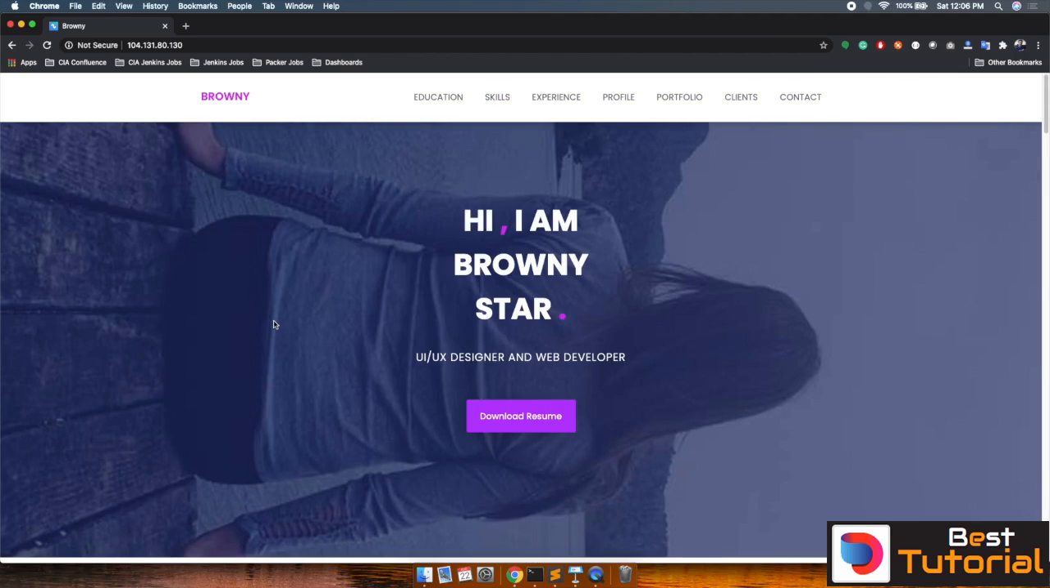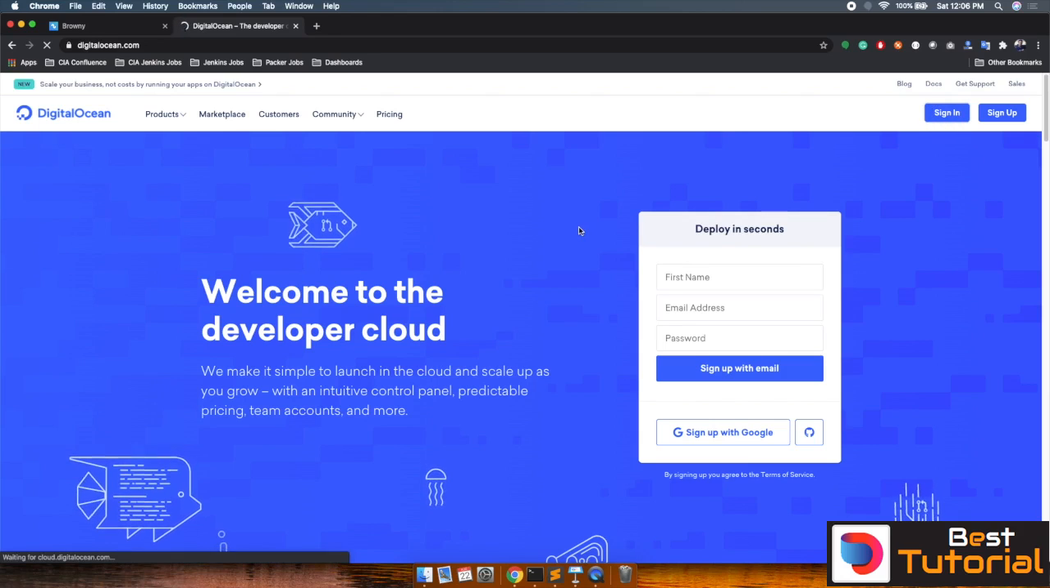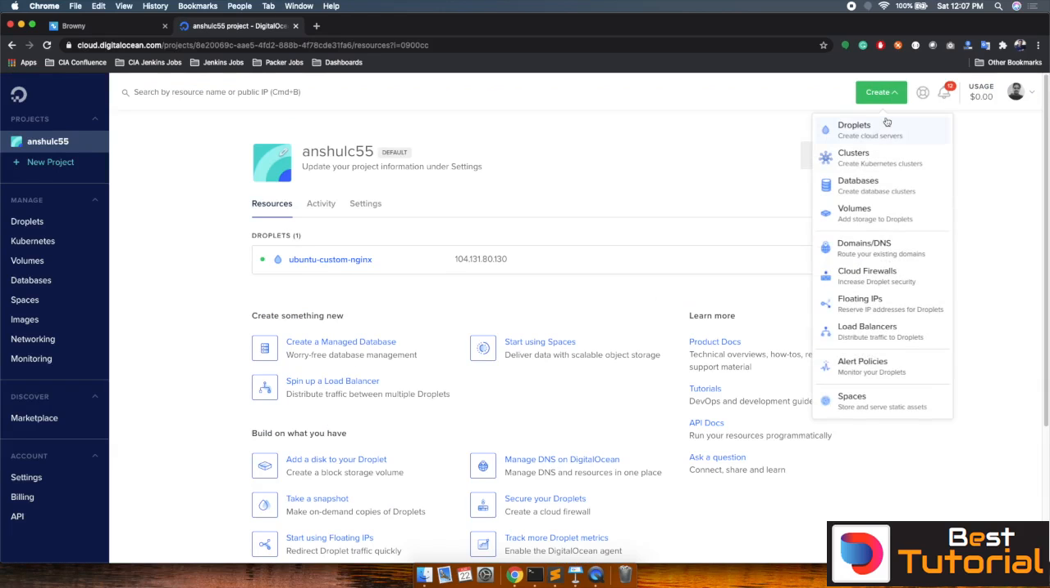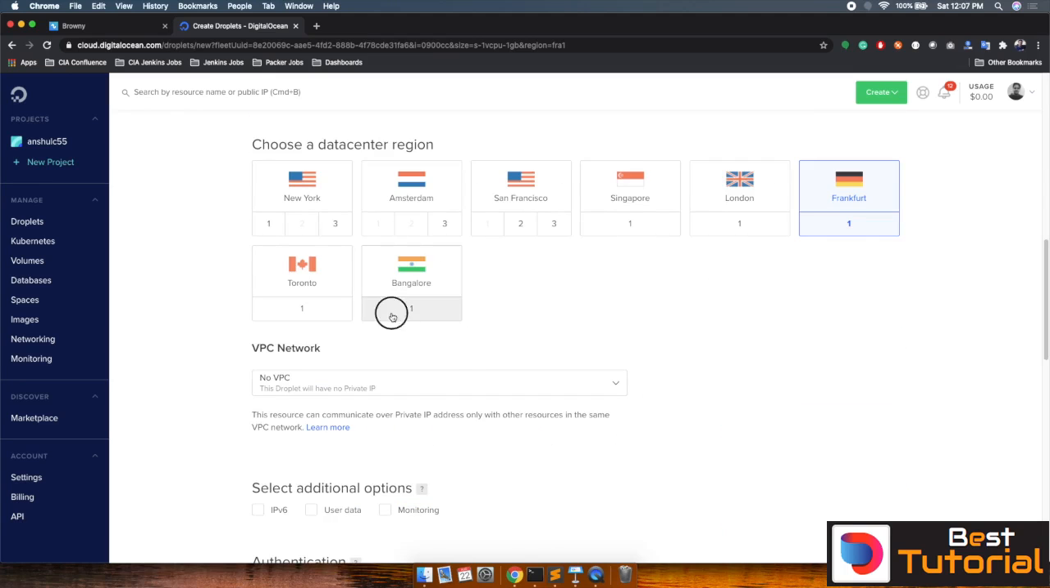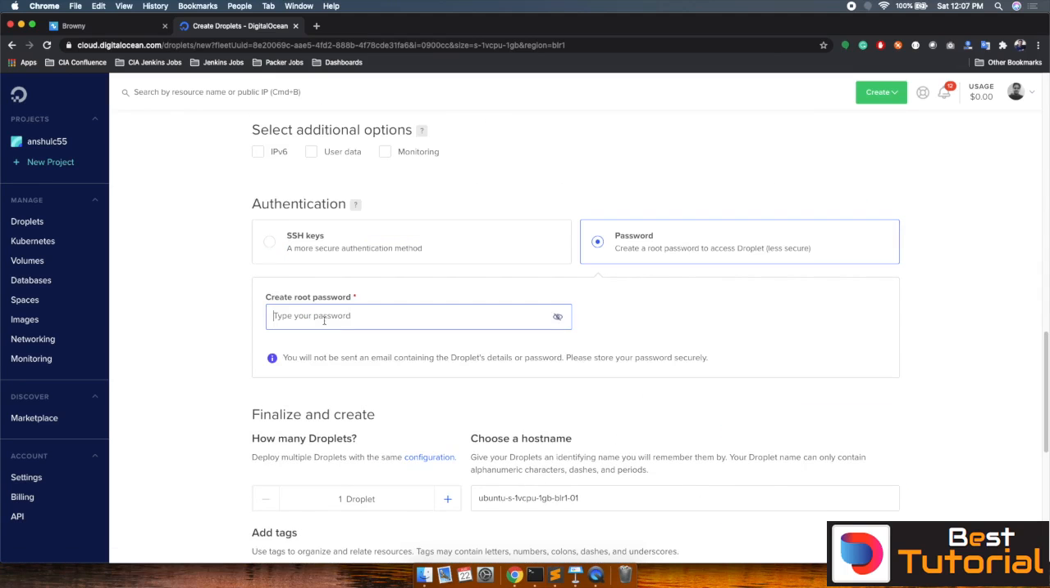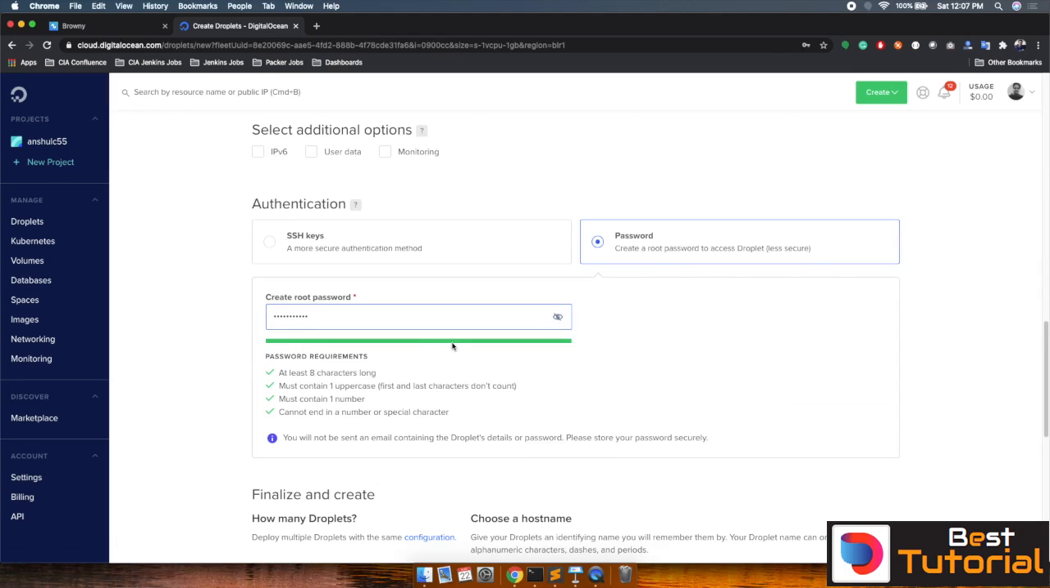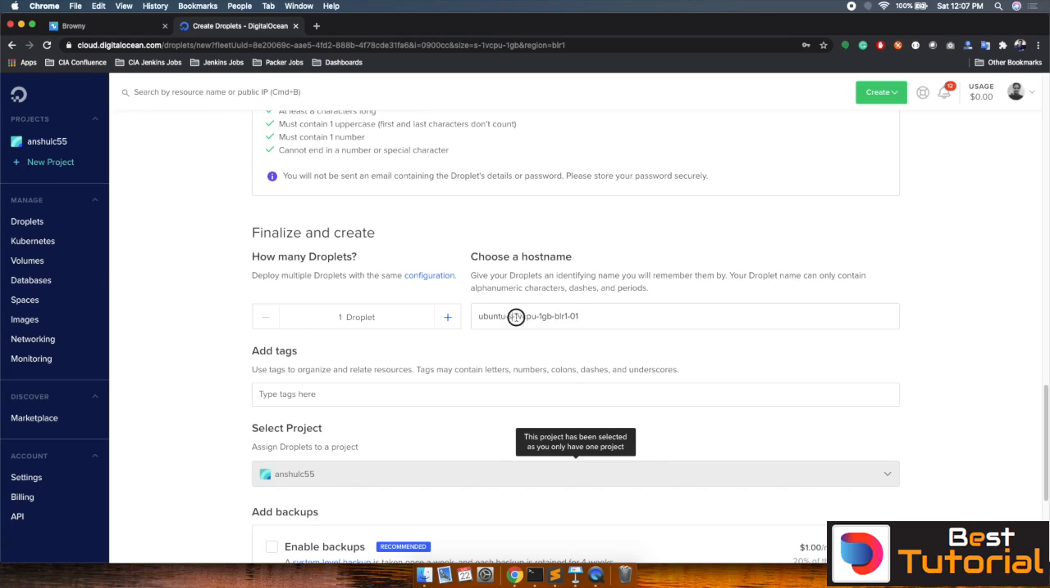We need to set up two more machines. So let's open DigitalOcean and sign in with your account. We will create a droplet, and I will create an Ubuntu droplet with the basic plan, $5. Select the data center, select the password, enter your password. Please make sure this bar is green, and I will name it Ubuntu Nginx proxy server.